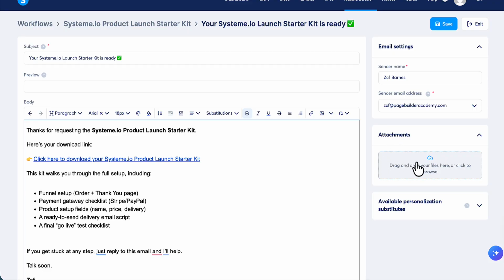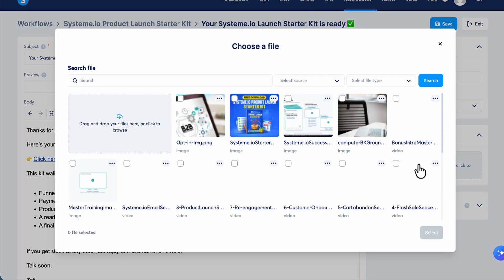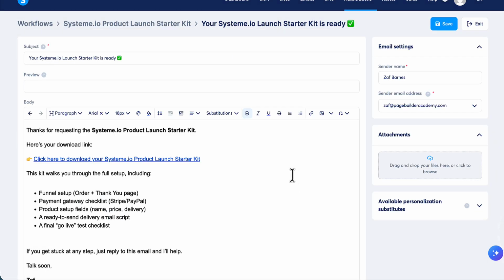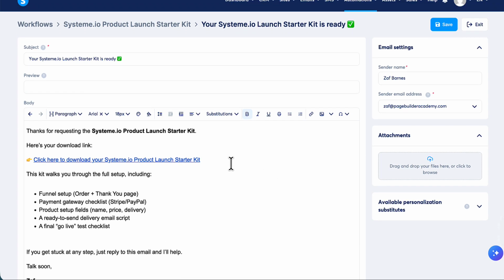You'll see an option there, you can drag and drop a file here or click to browse, and if you've got your file already uploaded, you'll be able to select it from here. But I wouldn't recommend attaching the file to your email, because that can end up in spam and sometimes cause a bit of problems with email distribution. So it's best to send a link in the email, or send them a link to a download page where they can actually download the freebie. So I'm going to click on there, save.